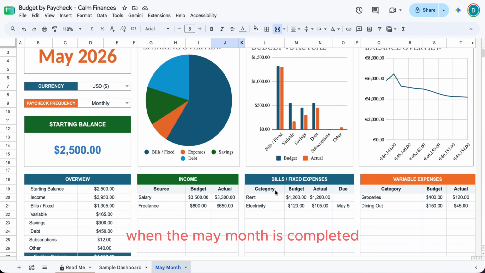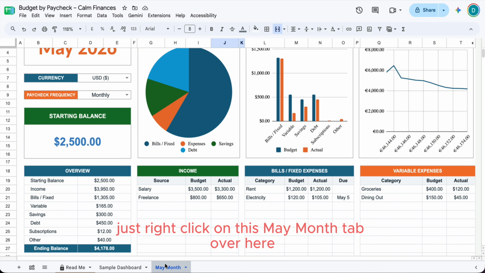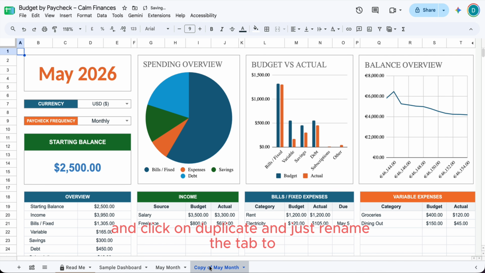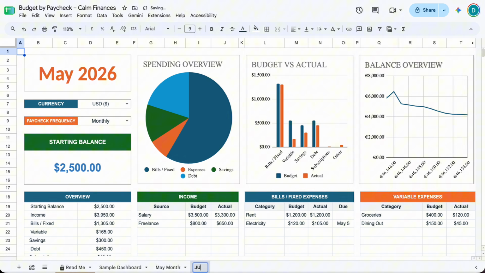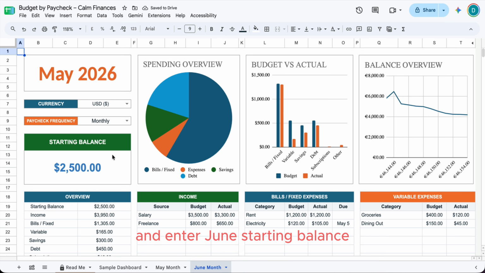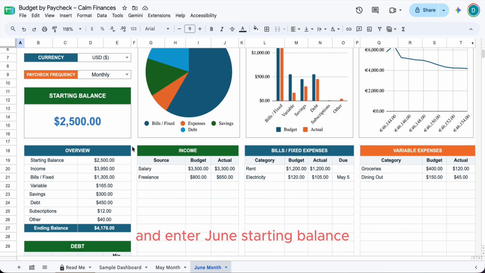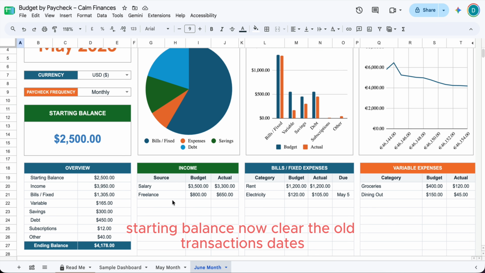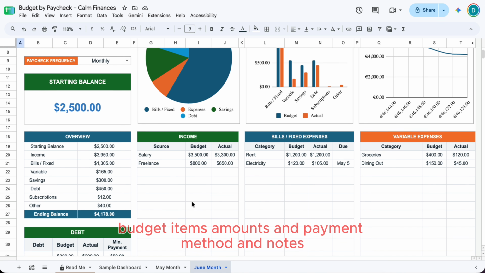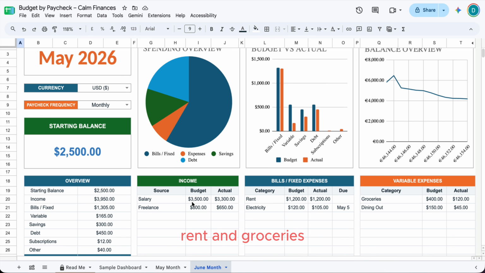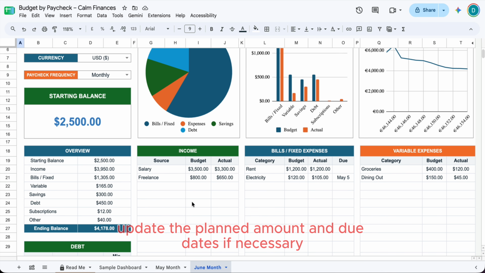When the main month is completed, just right click on this main month tab over here and click on duplicate, and rename the tab to, let's say, June month, and just click enter, and you can just change the month and enter the June starting balance. You can use the May ending balance as the next month's starting balance. Now clear all transactions, dates, budget items, amounts, payment methods and notes. You can keep recurring categories such as salary, rent, and groceries, and update the planned amount and due dates if necessary.